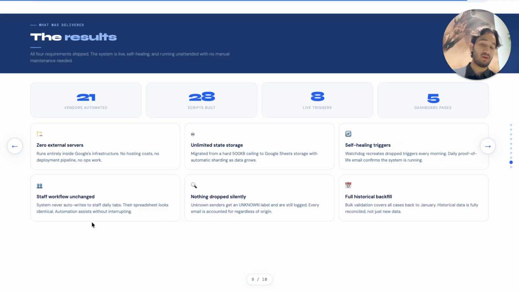Now, full historical backfill. They wanted a backfill of 6 months and more in a very short amount of time. So what we did was we bulk validated it using their approval, and everything which took them 6 months to do manually, we did in 6 days.